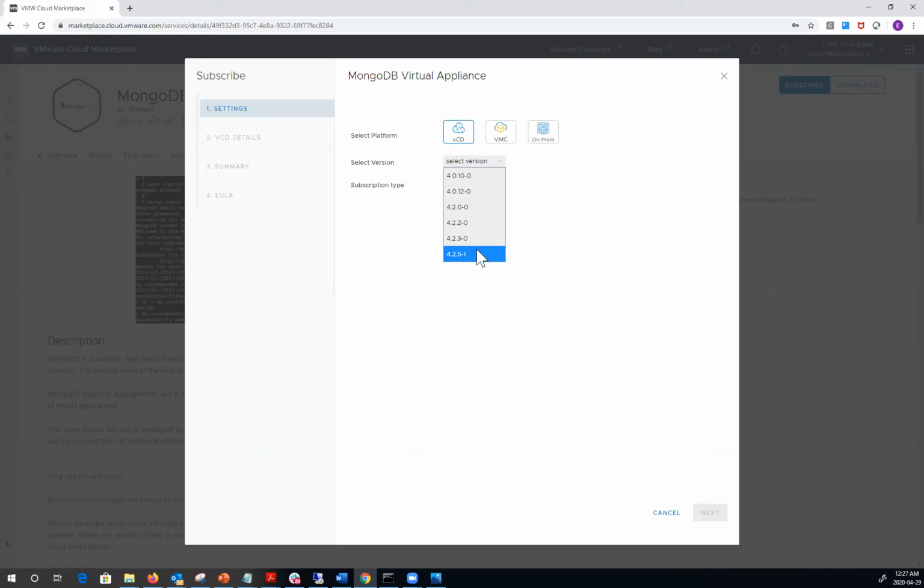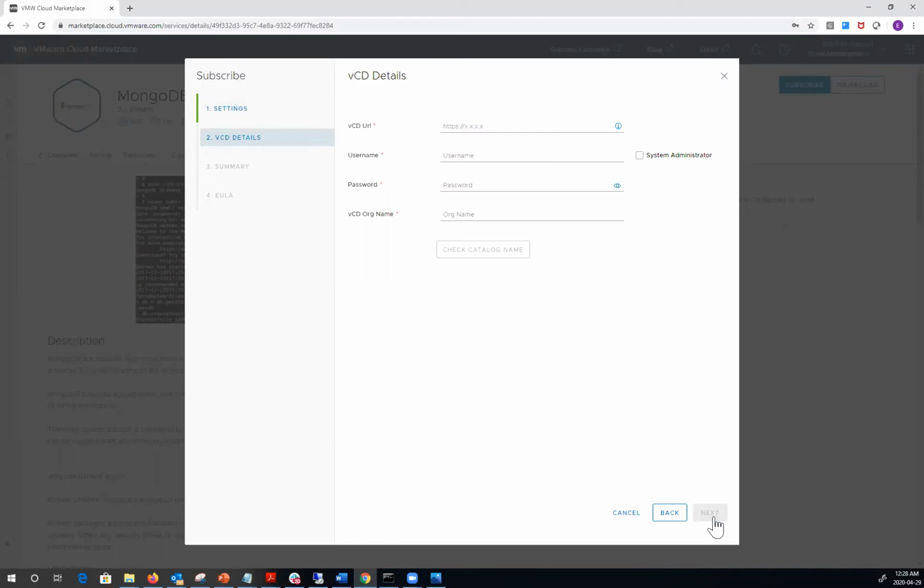So the nice part is, Bitnami always keeps a few versions of each application, because not everyone deploys the latest and greatest version of a product. A lot of times you might deploy one or two versions behind. So they allow you to do that. I'm going to choose the latest and greatest in here and just hit next.